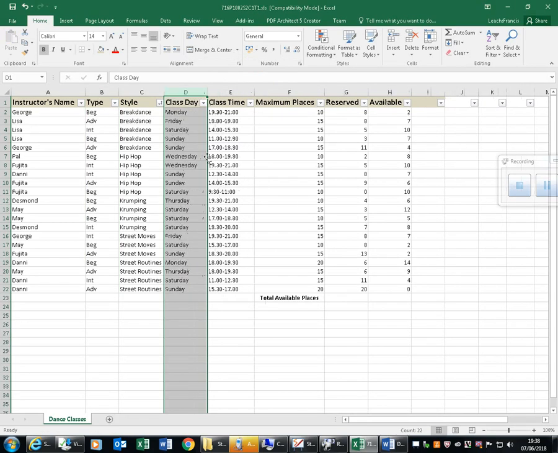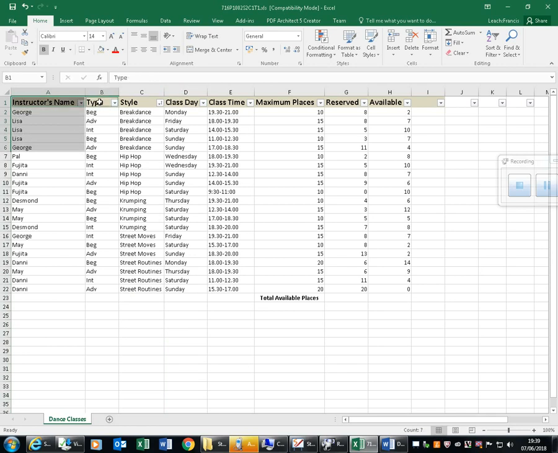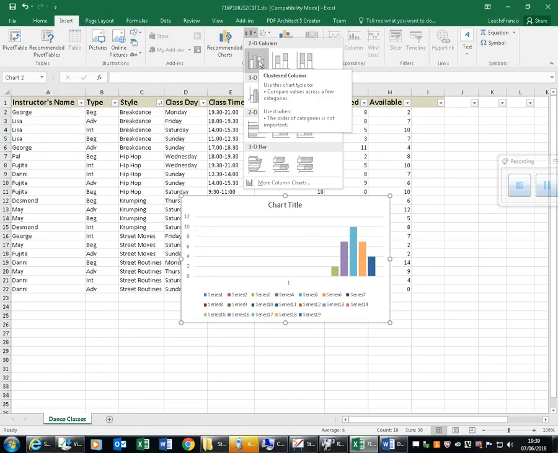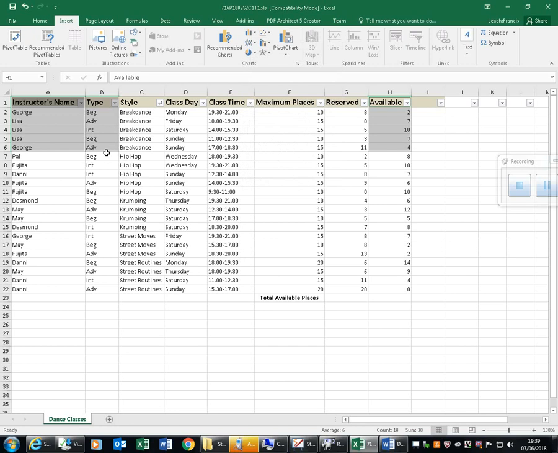Easy. And now we highlight: we hold the control key, click first there without holding, and then hold the control key, select the correct rows, and we are interested in the type and the available places. And click on insert and select the 2D columns. Sometimes it comes, sometimes it doesn't. So I would prefer, with this one we can edit, but what we want to do is use two values in the x-axis.